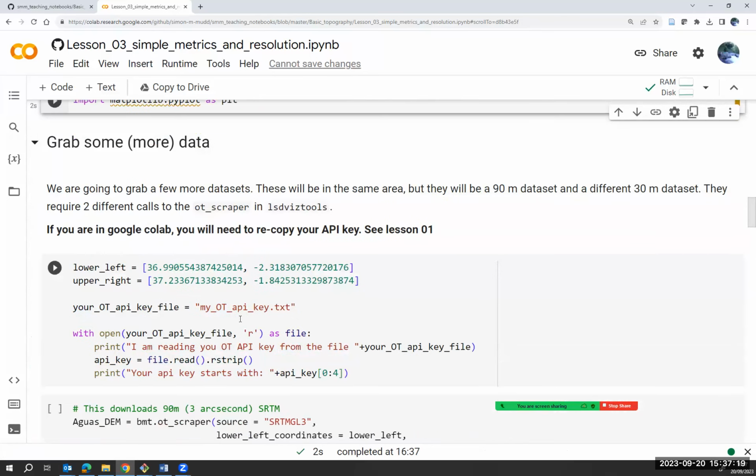So SRTM was collected by radar flown on the space shuttle, and that was collected in 2000. Copernicus 30 is much later data, collected in the late-ish 2010s. So I just download all 3 of these, and I'm going to get 3 different DEMs. And I just wait for that to download.